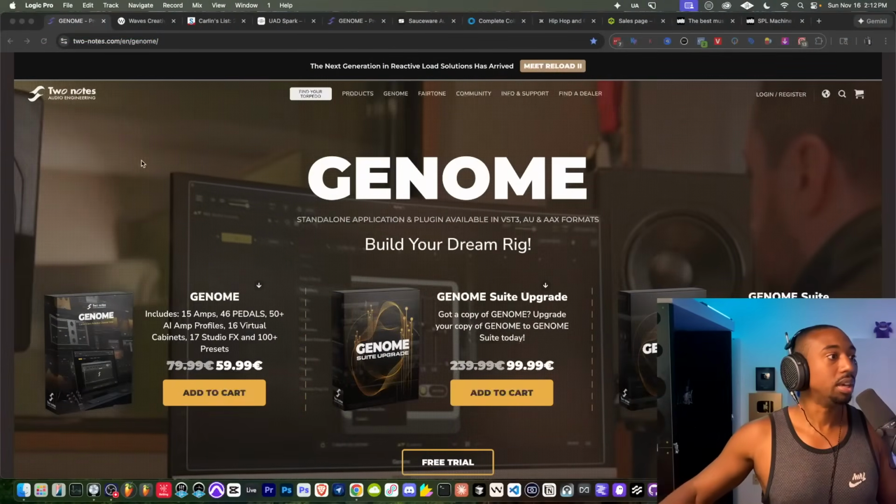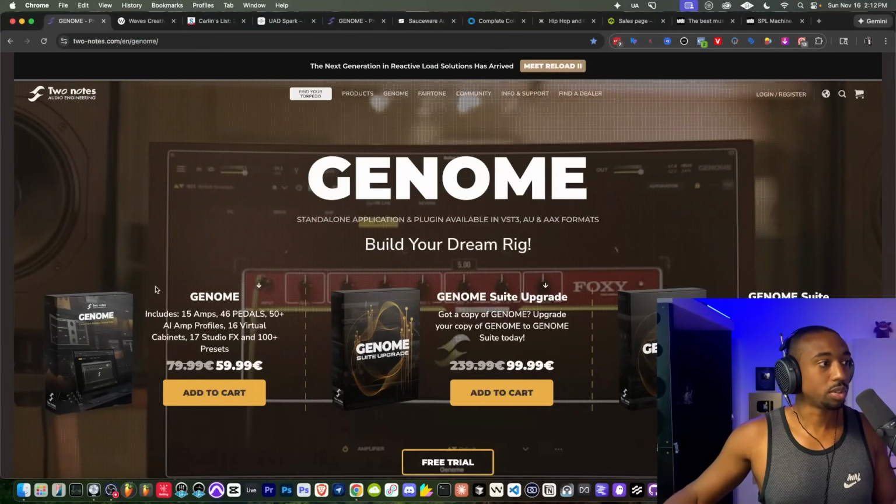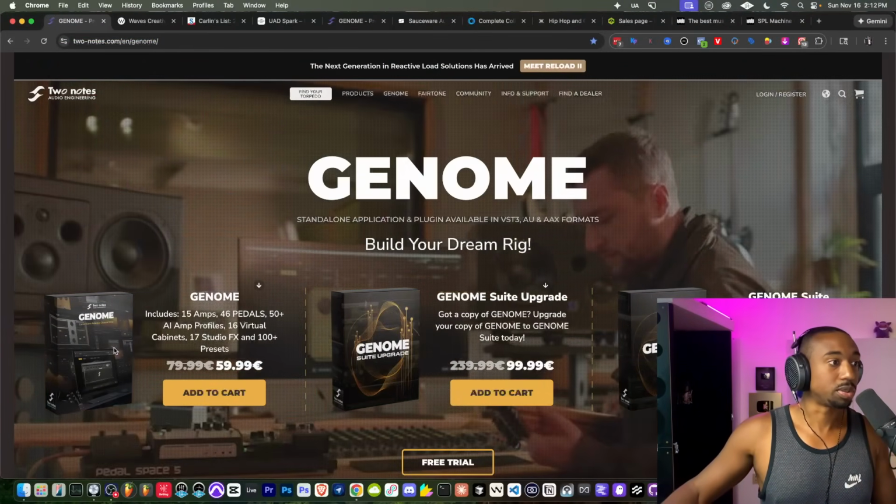Yo guys, I was searching last night for Black Friday offers so that you don't have to waste time and money trying to guess what actually works. So we're going to use plugins I've actually purchased or used. The first one is Genome. This is super slept on.